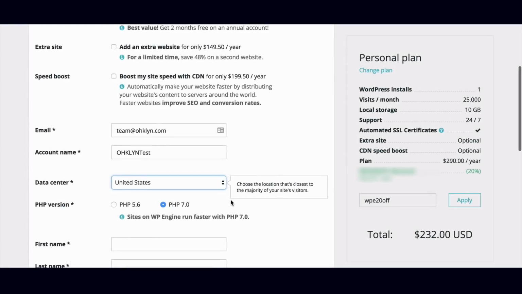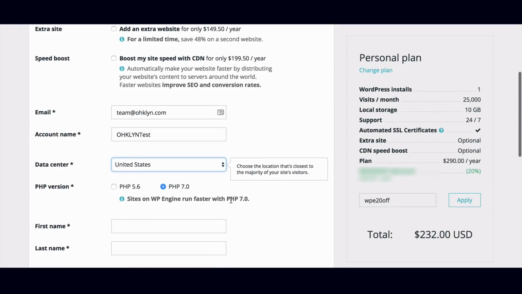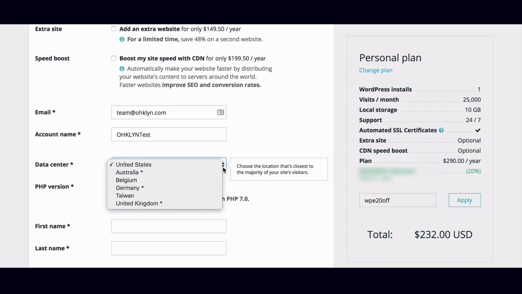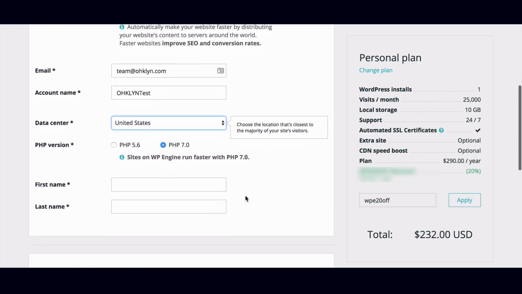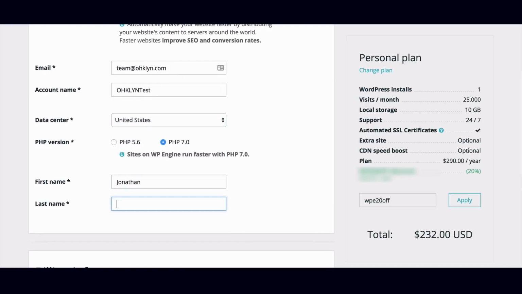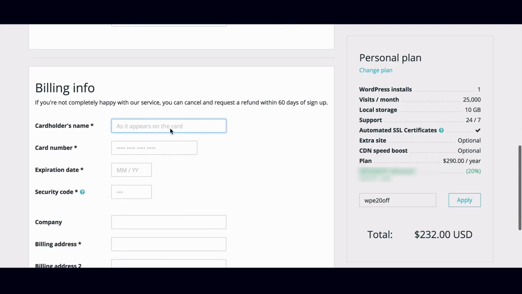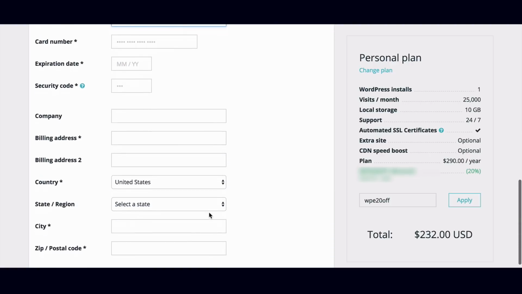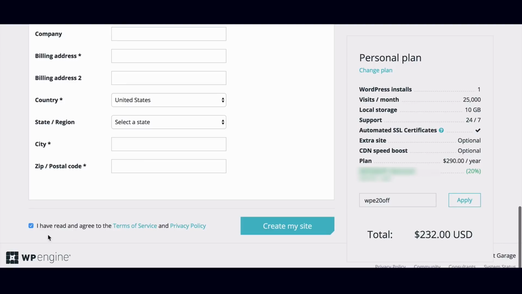To create your account, enter your email, account name, select which data center you want to use. There are a number of options to choose from. Pick the location that's closest to you or your intended audience. Then input your name, scroll down to the billing information and add your billing info. Review the terms and conditions, and then click on Create My Site.